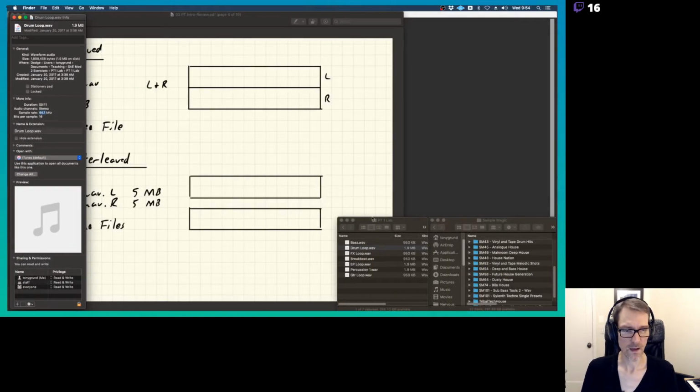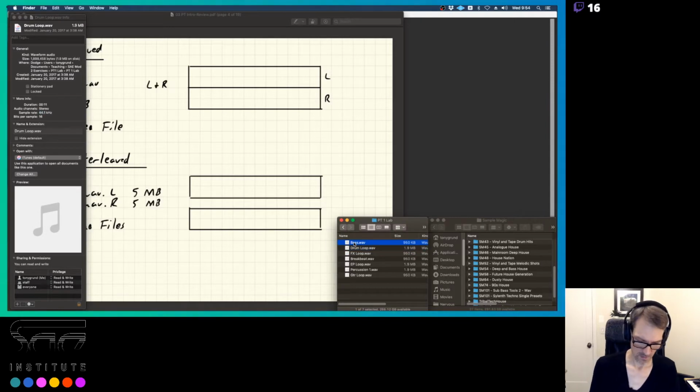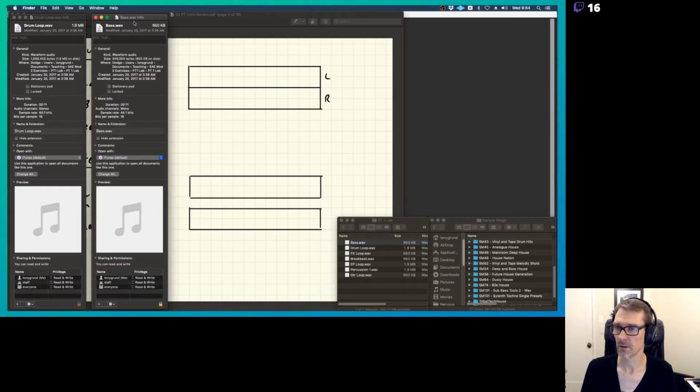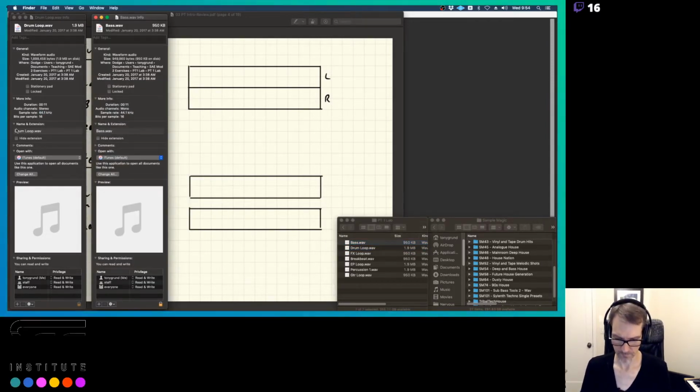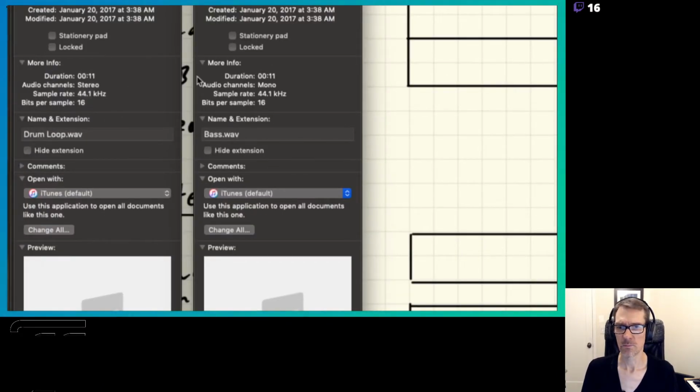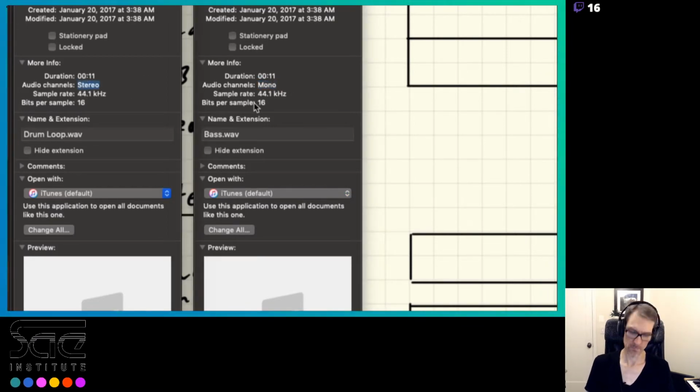Now if I open up this other one, this bass one, and hit Command I, it's going to pull it up. I'll put it right next to it, and we can see they're both 11 seconds, but this bass file is mono. This drum loop is stereo. They're both 16-bit.